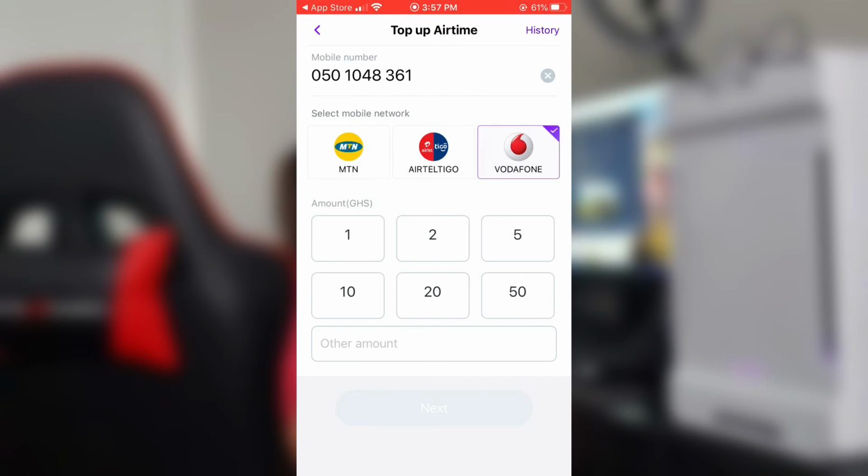Once you enter your phone number, I've already entered my phone number, then you come to the network operators. Here we have 3 network operators, that is Vodafone, MTN and Airtel to go. In my case, I'm going to top up this airtime on my Vodafone number. In your case, you can choose to select MTN or Airtel to go.